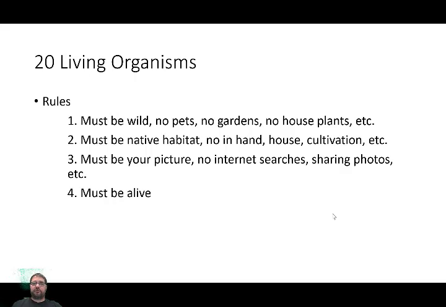So that's number 2. It must be native habitat. Not in the house, not on the car, not on the roadway. It has to be native habitat. Let's say you go to Yellowstone and you take a picture of a bison on the road. No. The bison's native habitat is not man-made roads. Now, do they cross man-made roads? Of course. But that is not native habitat.